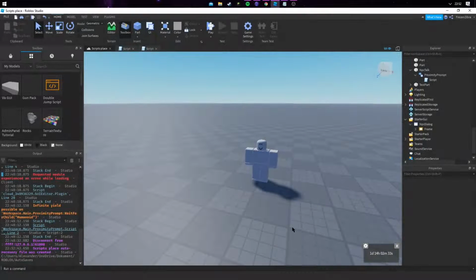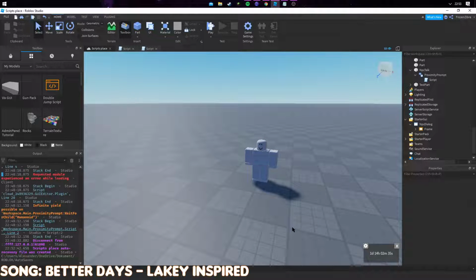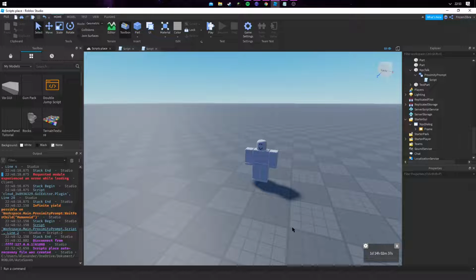Yo, welcome back to another Roblox Studio tutorial. Today I will show you how to make a proximity prompt to open a door, like an E to open door.